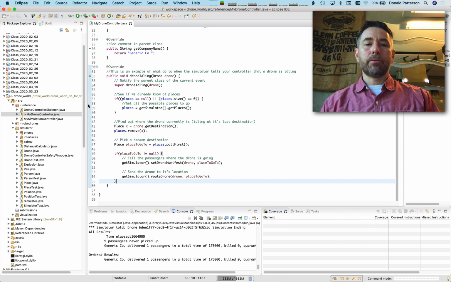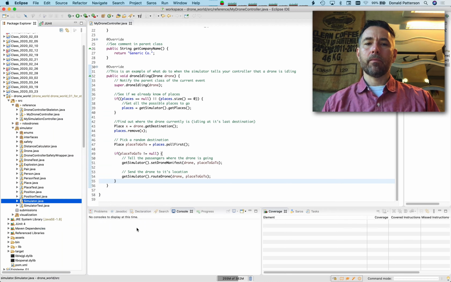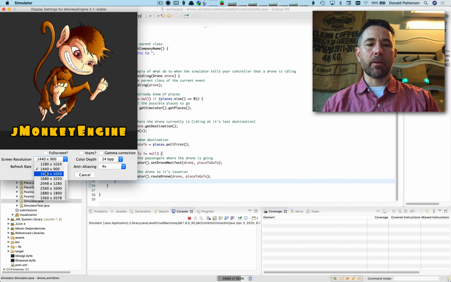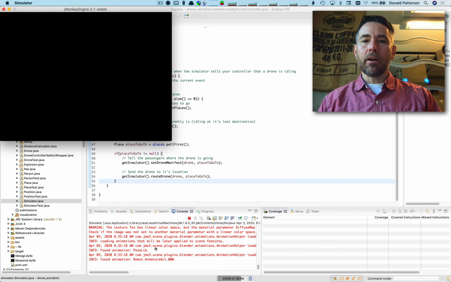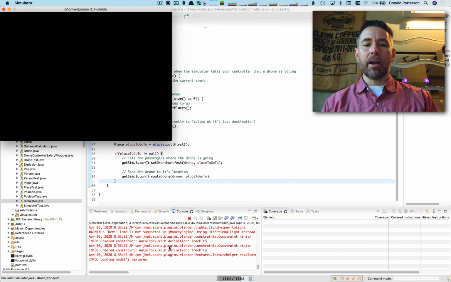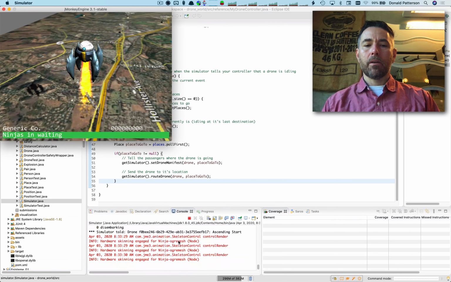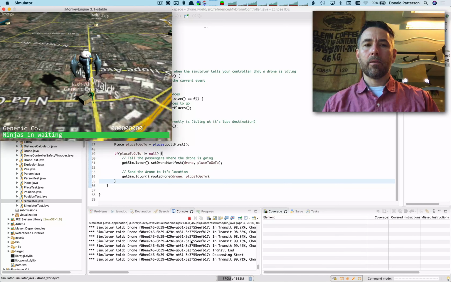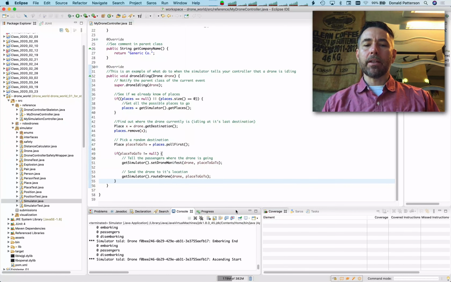So if we then go and run our simulator, let me make it a little smaller so that we can see the result of what's happening. All right, so down here, all the red is startup information from JMonkey Engine. Give it a second. Great.